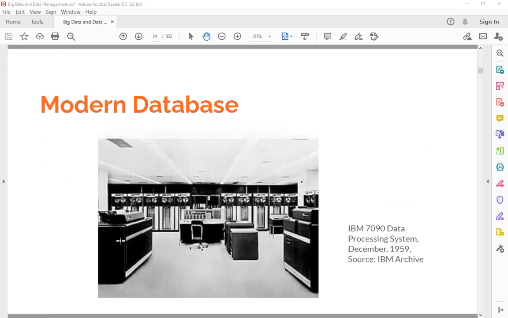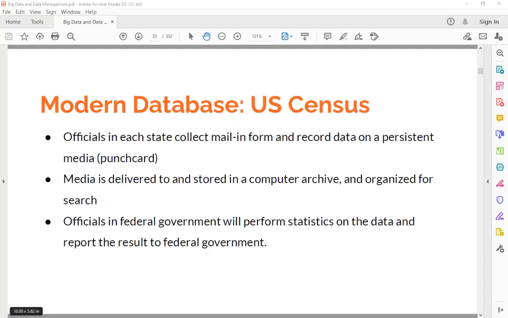It's the IBM 1790 data processing system in 1959. After 3,000 years, we are using a different tool. Instead of papyrus, we now have something called a computer, right? But the fundamental workflow is still the same.